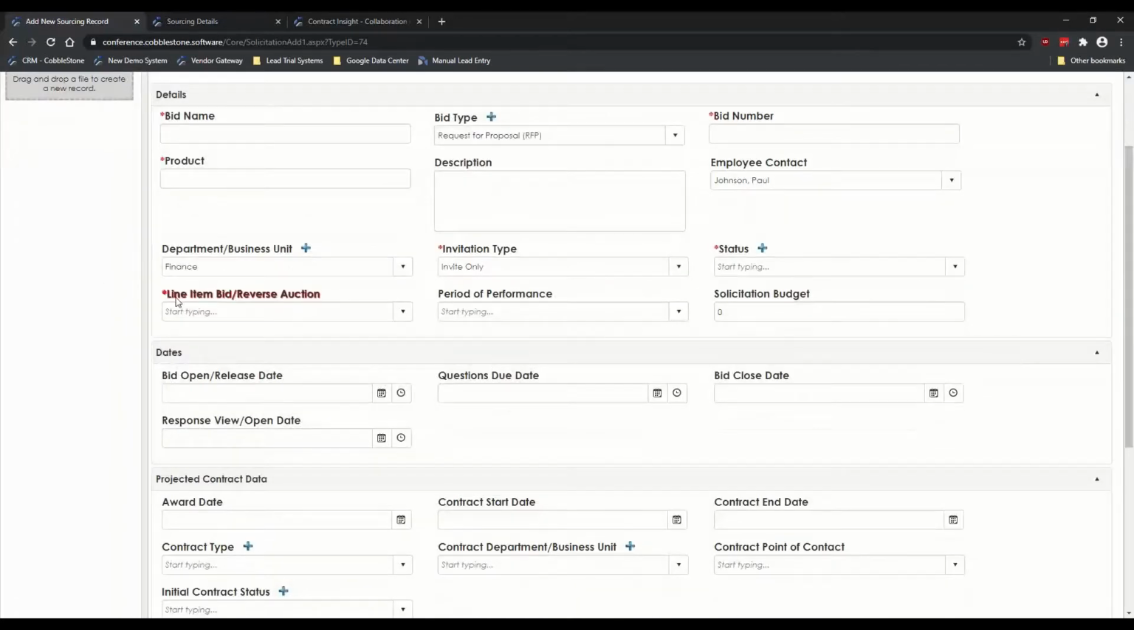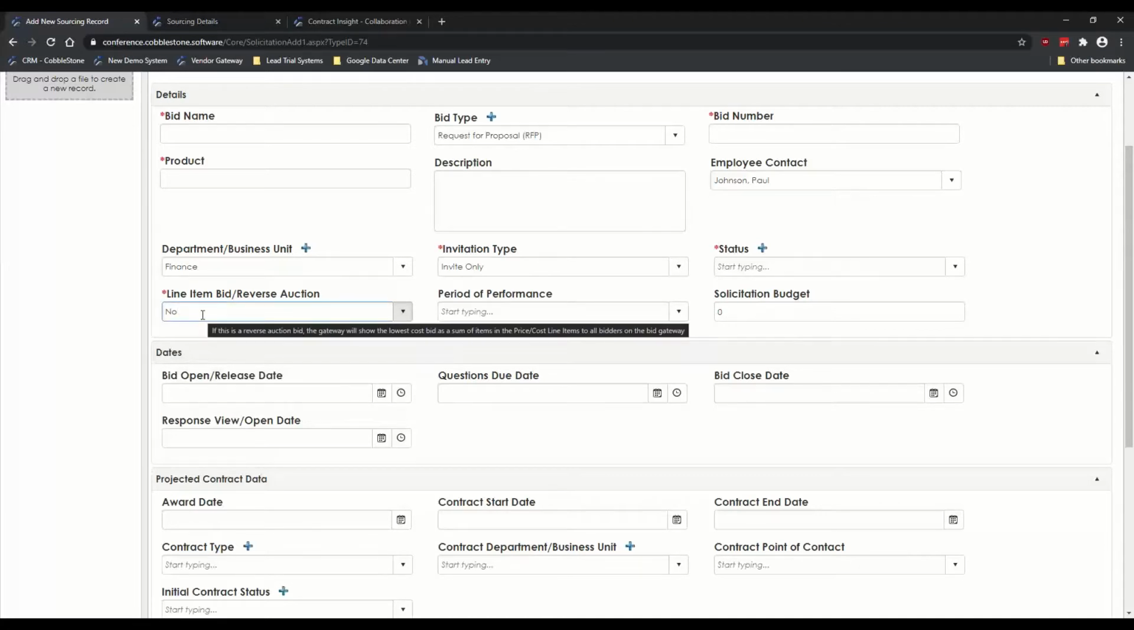We also offer line item bidding and reverse auction bidding. So if that is something your team is interested in, that capability is here, and you can determine right off the bat whether this particular bid is going to be a reverse auction bid.